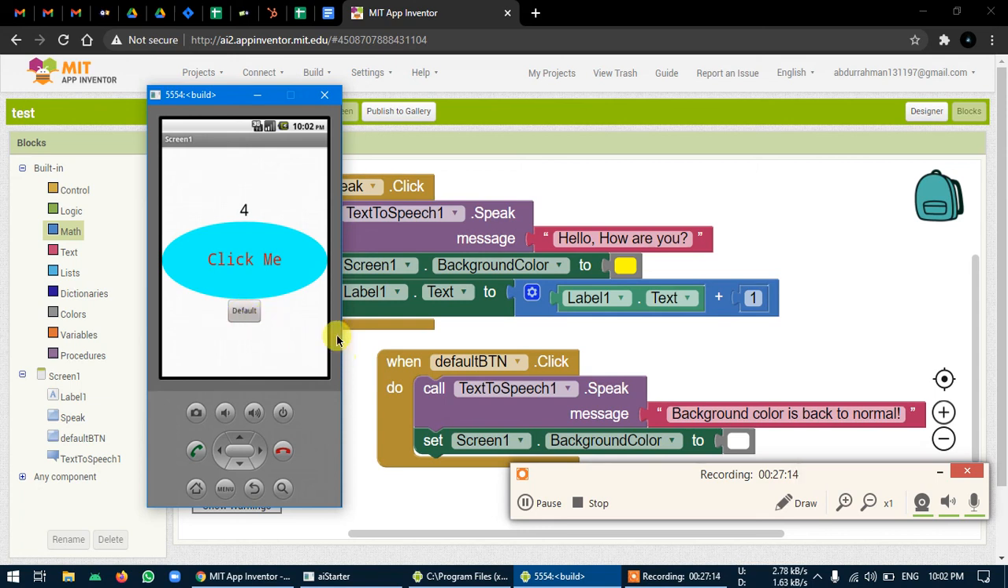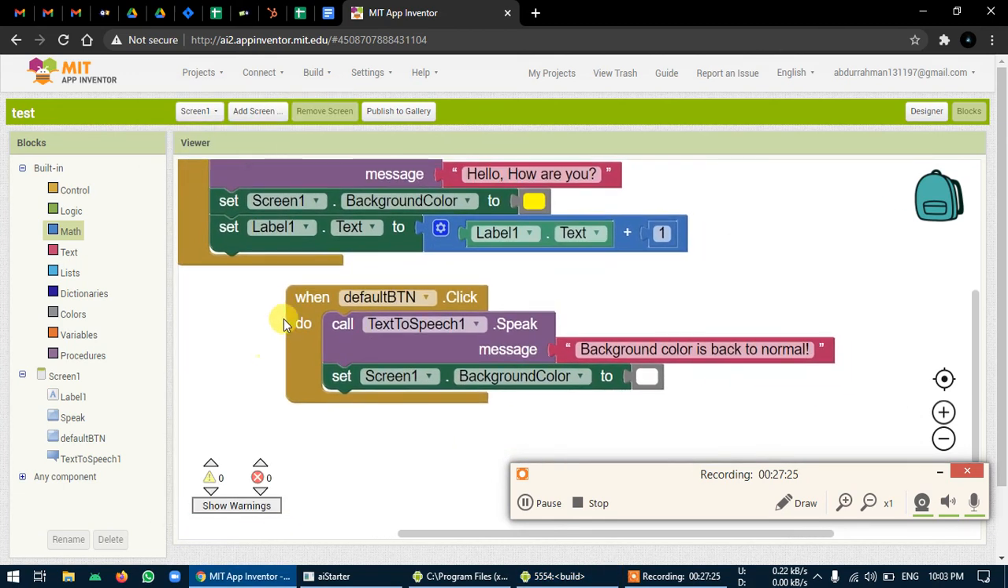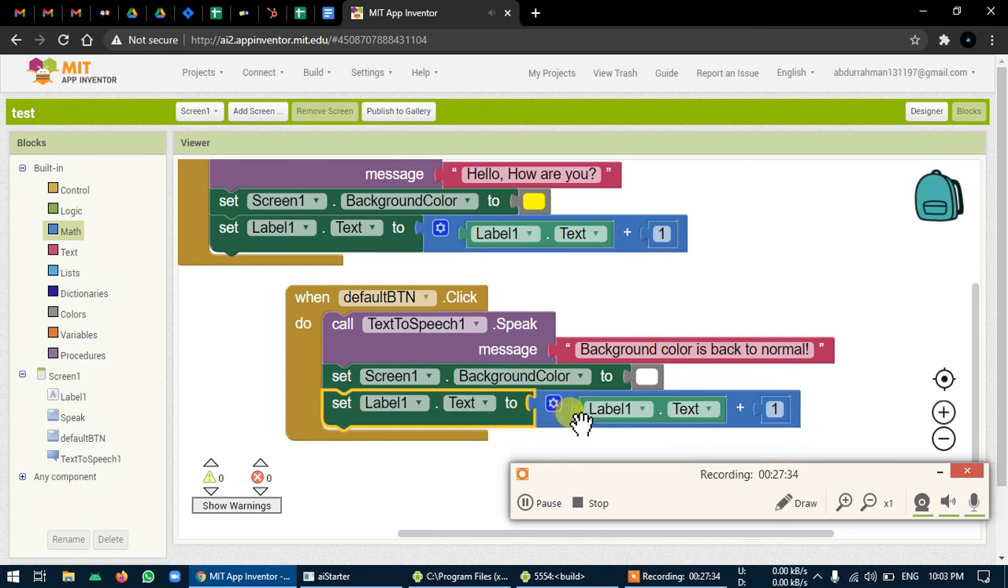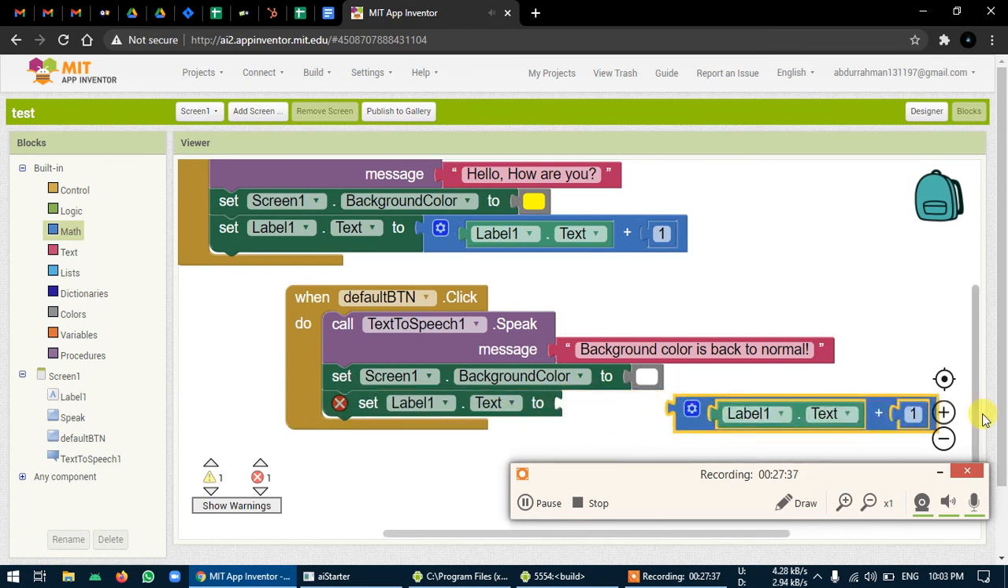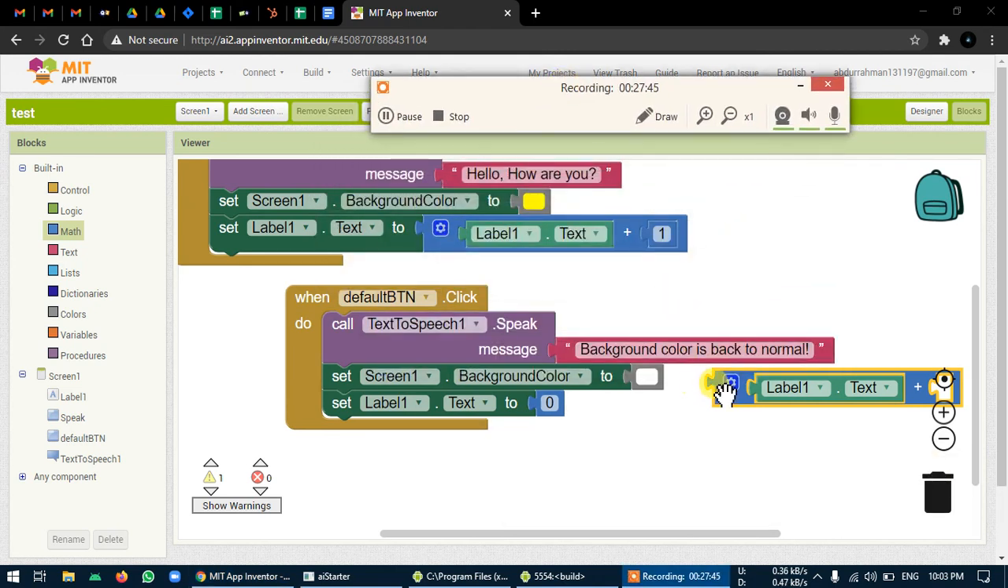What we can do here, with that background color, we can change the label text back to 0. Counting will start again from 0. So to do so, we need to get this block, set label text, over here. Now just remove everything and put this 0 here, because whenever I click on this block, it just makes it 0, and you can actually drag this block and delete it like this. Done. Now again click on connect, refresh companion screen.